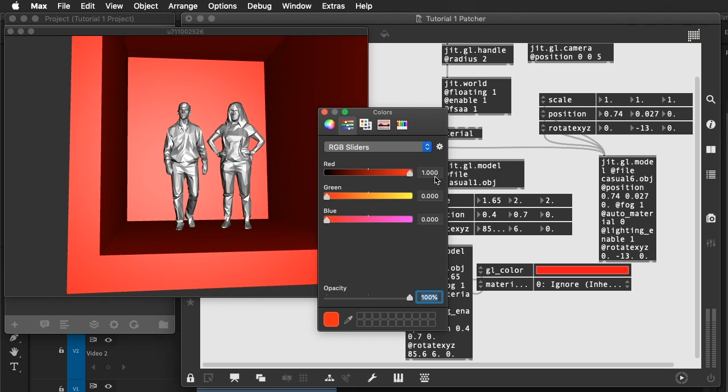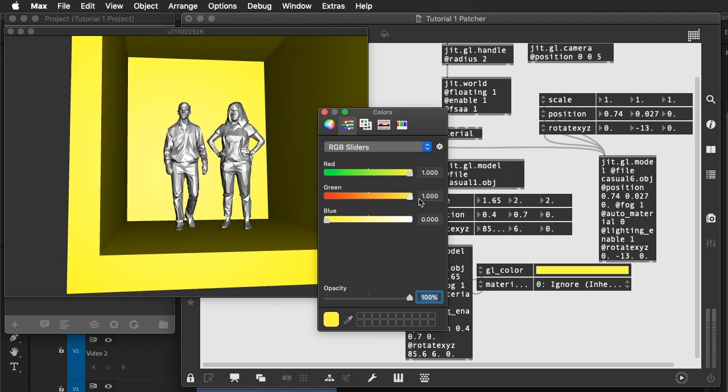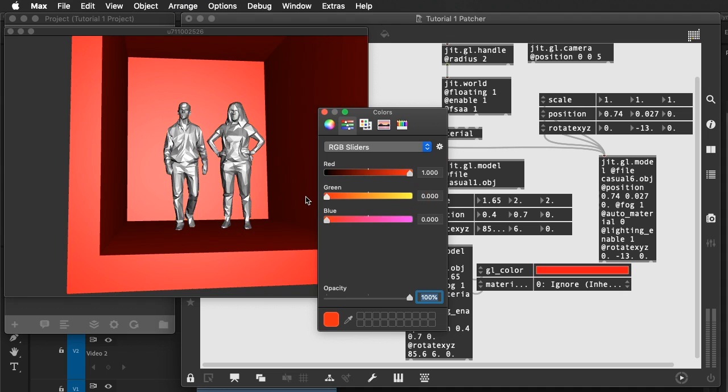So for instance, red is 1, 0, 0. Red value maximum, green value minimum, blue value minimum. So yellow is RGB 1, 1, 0. Maximum red, maximum green, no blue. Purple is red plus blue.